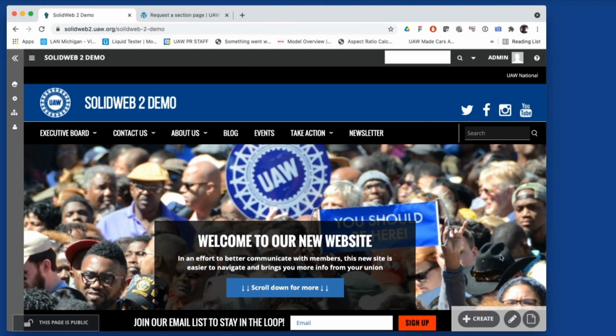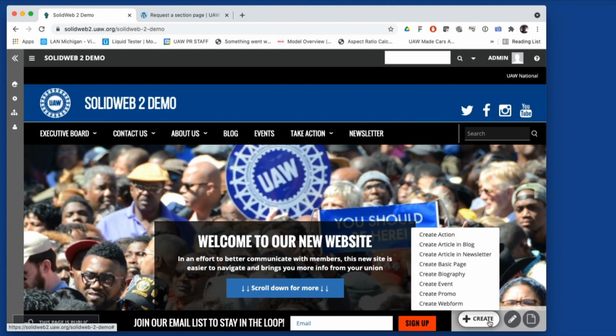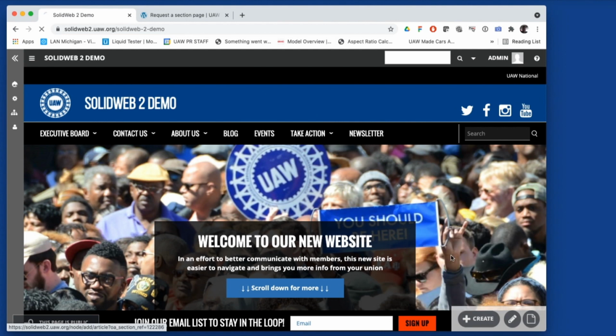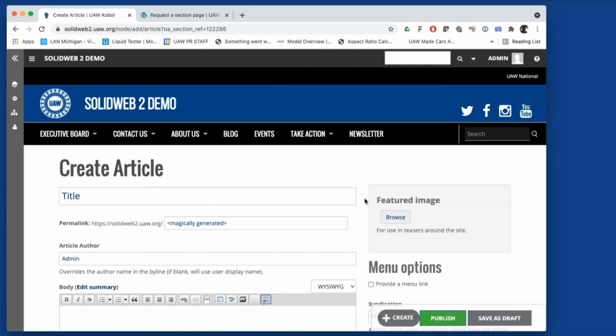Okay, so now we're going to construct our post. You'll notice after the section is created, in your create section, you'll have an additional place to put your article. Normally you create an article in a blog, but you can choose to create an article in a newsletter. So I'll click on that, and now we're ready to add our PDF.